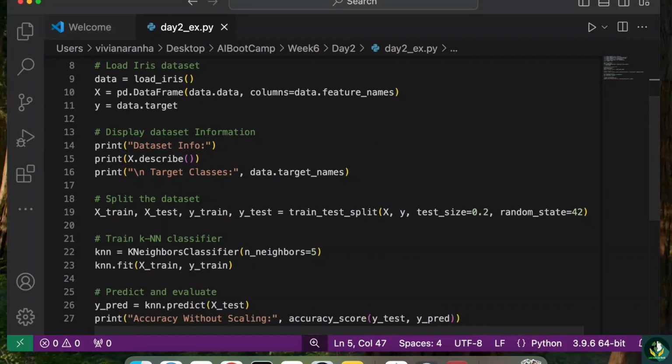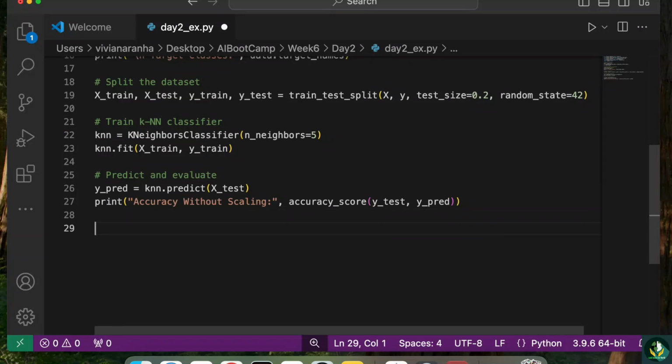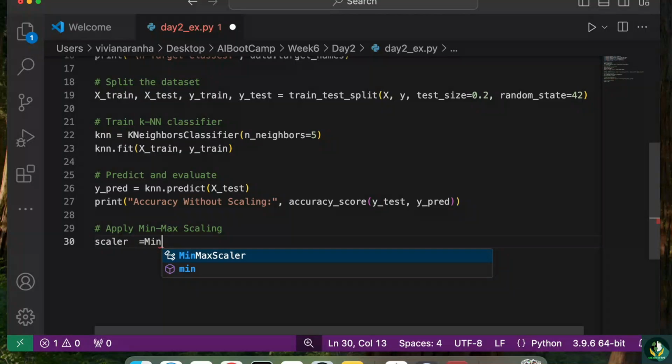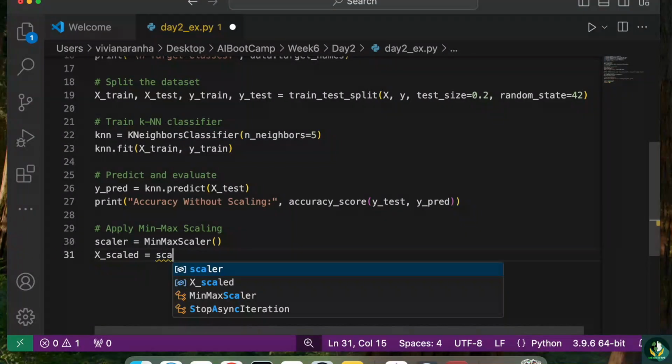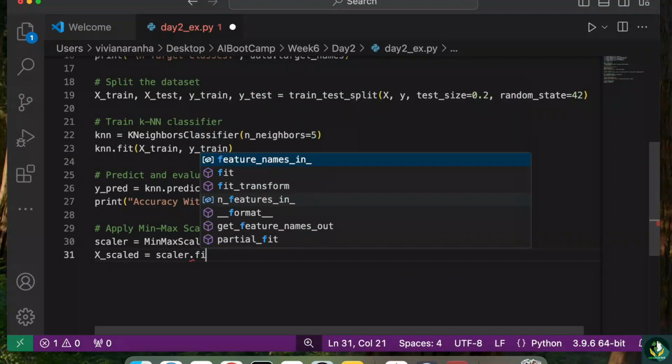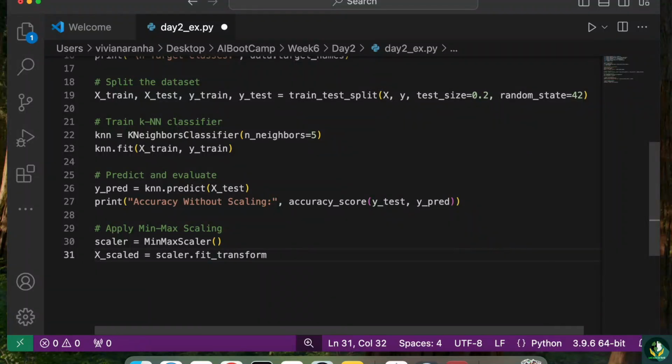And then what I'm going to do right now is the same thing again. I'll say apply min max scaling, and I'll say scalar equal to, first create an instance of that, MinMaxScaler. There you go. And then I'm going to say x_scaled equal to scalar.fit_transform, and pass the value of x to this.